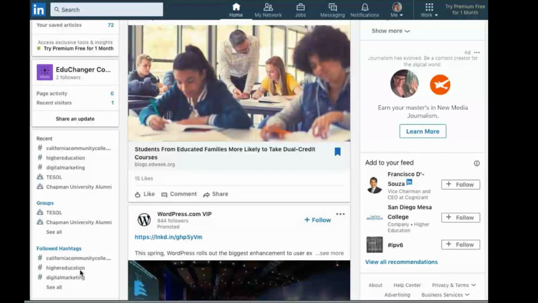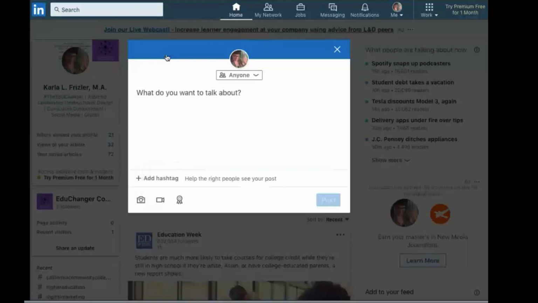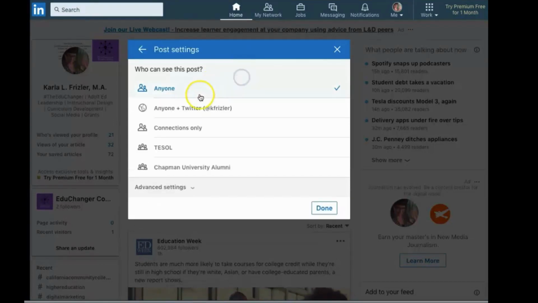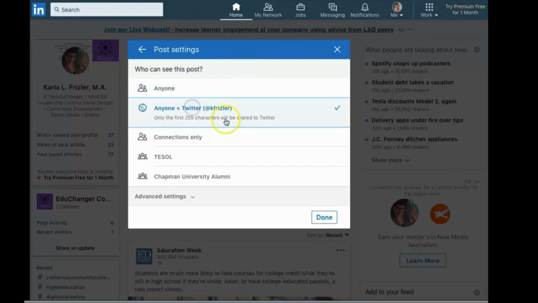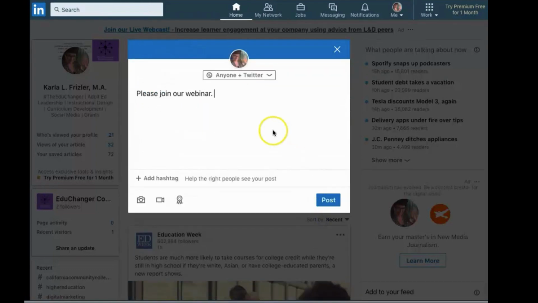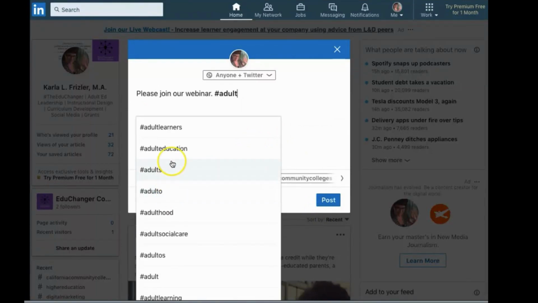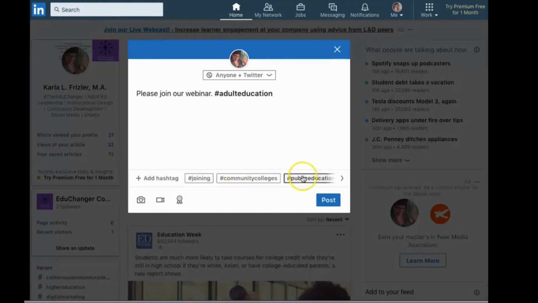In the top middle column of the homepage, you see the space where you can post your own content. Just select Start a Post and start typing directly in the box, replacing the placeholder text, what do you want to talk about? At the top, you can select the audience. Anyone on LinkedIn, anyone on LinkedIn plus Twitter, just your LinkedIn connections, or only members of specific groups. You can also add hashtags below. You can add common ones that auto-populate based on your identified interests, or you can create your own.